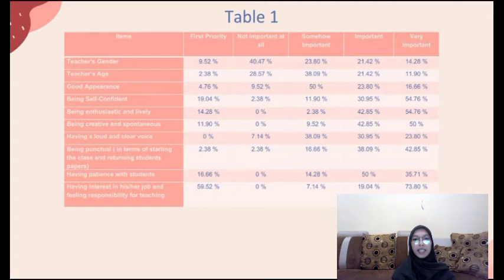What is more interesting is that a vast number of the students ranked the item, having interest in his or her job and feeling responsible for teaching, as their first priority in terms of importance in comparison to the other 9 items in the personal qualities category.